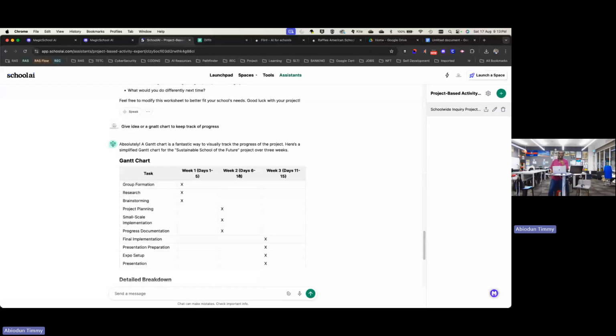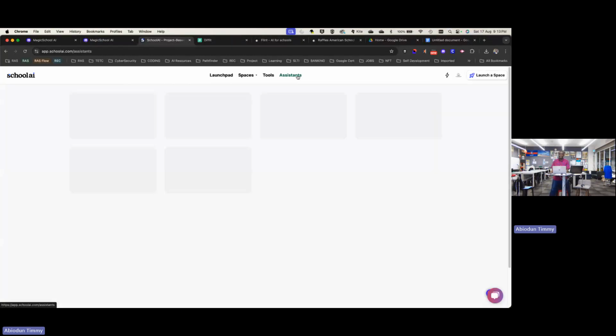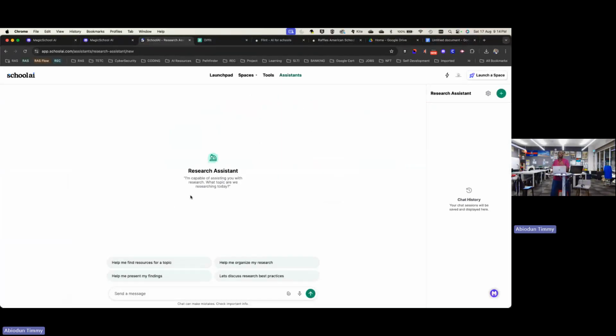That's one of the beauties of the assistant. You can always leverage these things. Please, I cannot overemphasize the fact that you need to know exactly what you want. So let's try another one. Research assistant. So what do you want to research? I want to research, say, climate change for a grade 5 class.